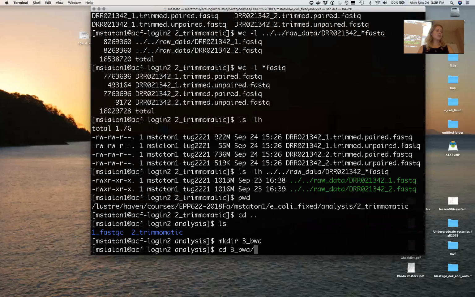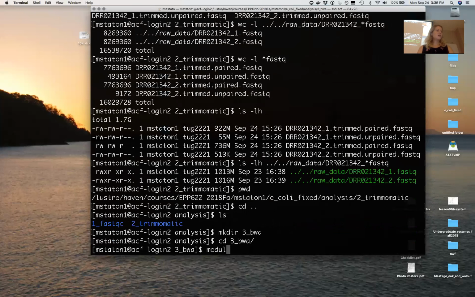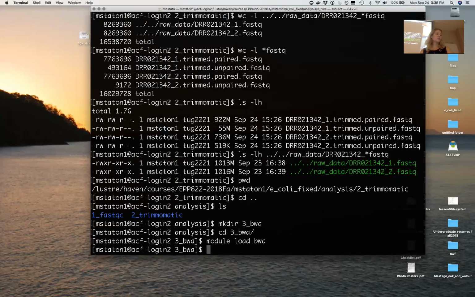And I'm going to cd into that folder. BWA is an ACF module. I'm just doing module load BWA. It is not the most recent version. It's probably like 6 months out of date.